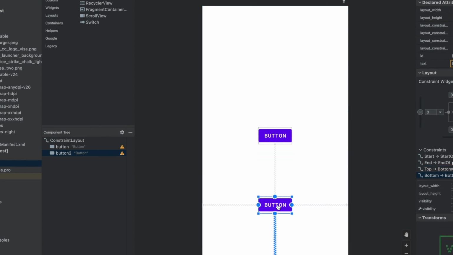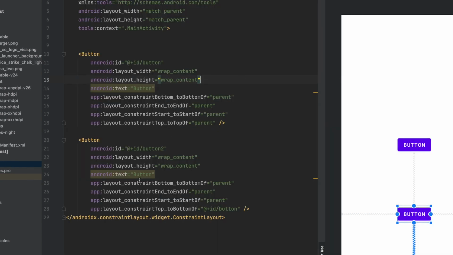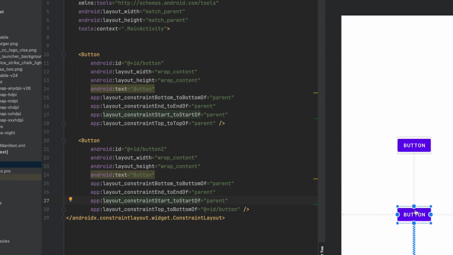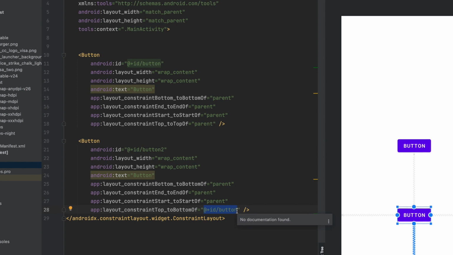Minimum two constraints are compulsory: one from either left or right, and one from either top or bottom. If you look here at button 2, it's bottom to bottom of parent, end to end of parent, start to start of parent, but top to bottom of this button. So here we have given the value of one widget. We can give any value. So this is how we use constraints here.